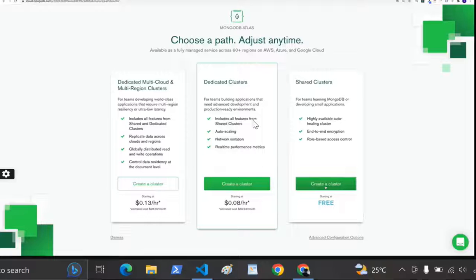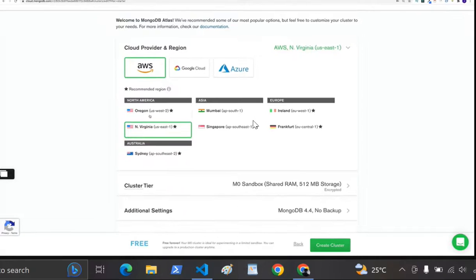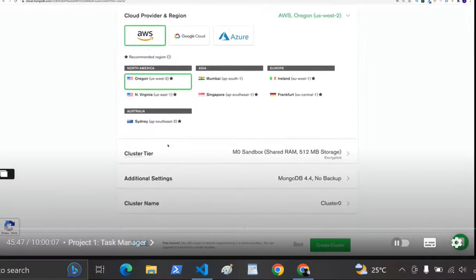So in here, we'll just go with create cluster. That's going to be the free one. Then it's using AWS. Okay, awesome. As far as region, I'm going to go with this one.